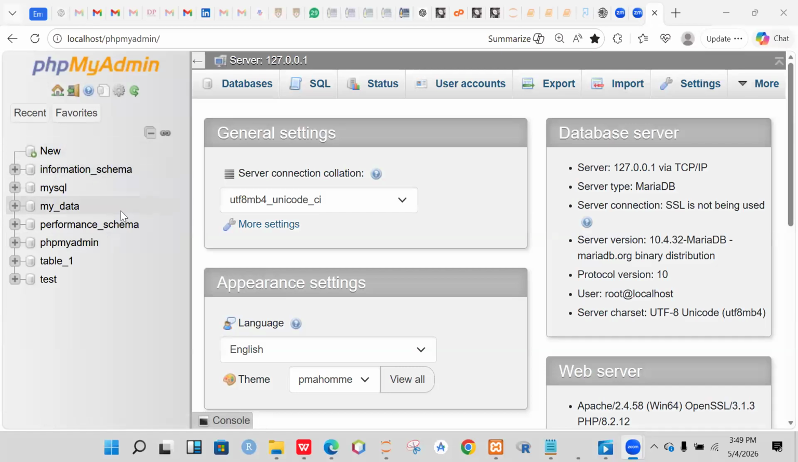Since you have seen phpMyAdmin and you have seen this interface here, I think you are getting it now. Do you have any question up to this stage? No question, sir.